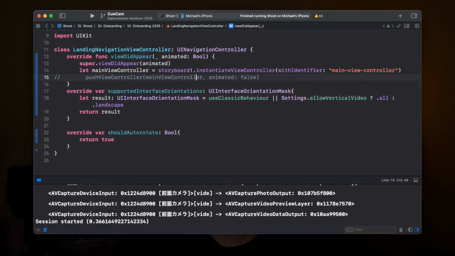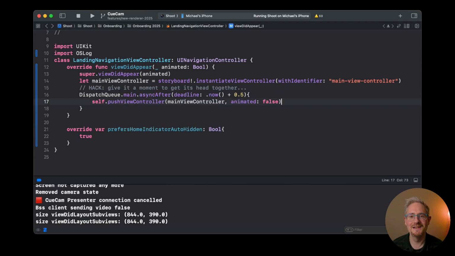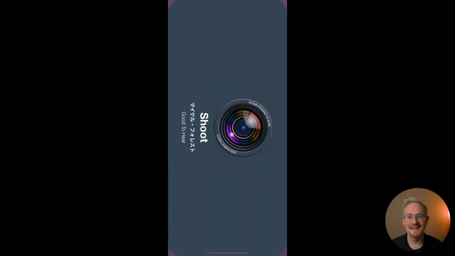No, it wasn't that. But what happens if we construct and don't push it? Well, actually, when I ran that, it was fine. So I thought, okay, why don't we just give it half a second to get its head together? Just give it a little hack and then see what happens. So, are you ready? Are you ready for this?